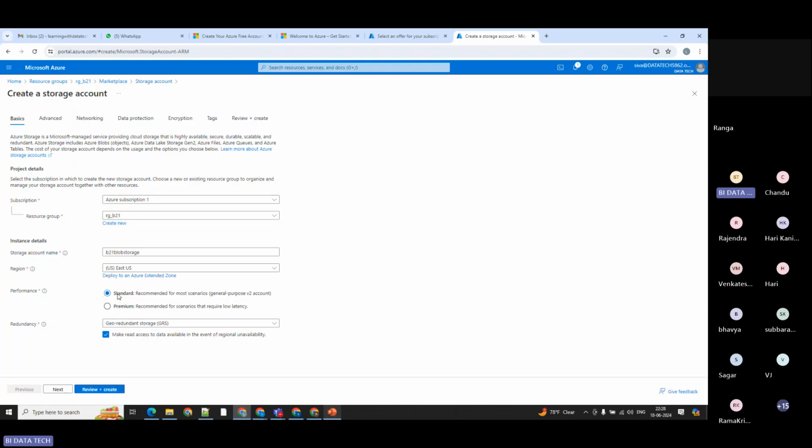One is standard. If you select standard here, that means they are going to store your data in a normal hard disk. In the back end, ultimately they are going to store your data in the data center only, right? In the data center, you'll be having racks. Inside the racks, you'll be having servers. Inside the server, you'll be having hard disks. That hard disk I'm talking about here. That is a normal hard disk.